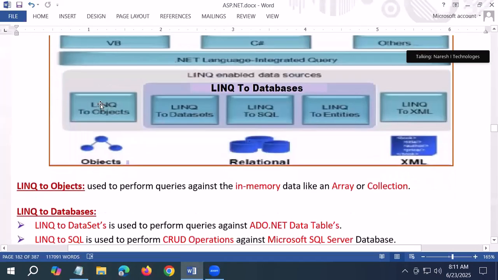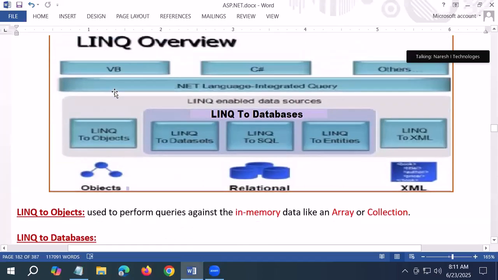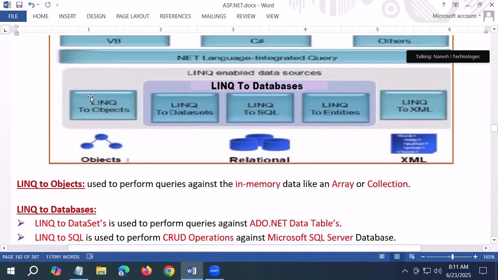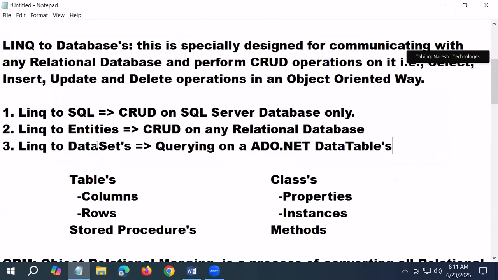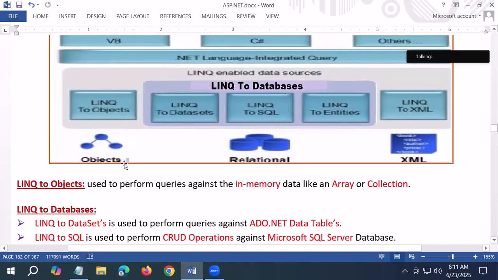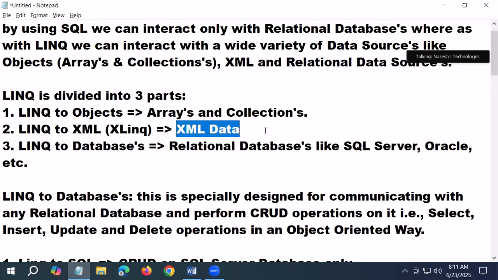Already you learned about this. This is a LINQ overview. These are the different .NET languages, and under this we have the .NET Language Integrated Query. Using this, we can talk about three parts. LINQ to Objects, which I said this morning. Second, LINQ to databases. Third, LINQ to XML, which is to write queries on XML data.